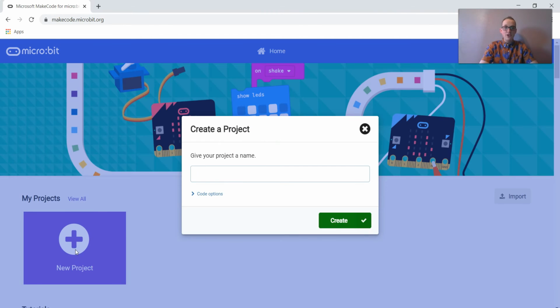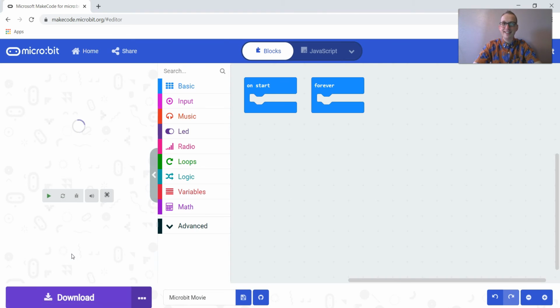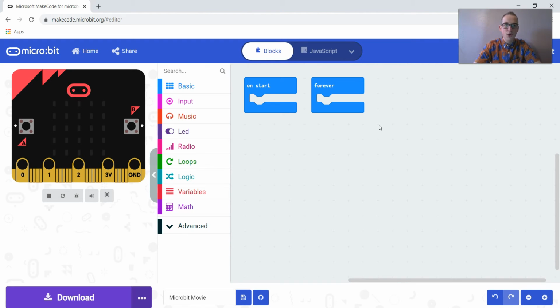We are going to start a new project, and this project will be called Microbit Movie. There we go. Now we have loaded up our programming portal here. We have this space where we can do our programming. We have the middle menu where we get all of our extra coding bits and blocks. And then we have our simulator where we can try out our program before downloading it onto our microbit.